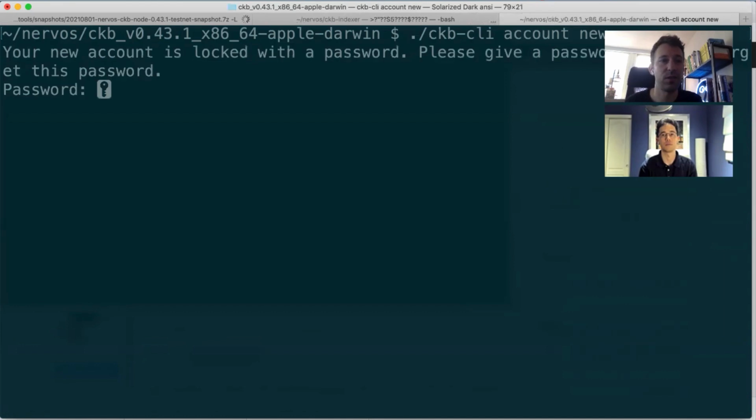Okay, so let's do this. Your new account is locked. Please give a password, okay, so let's give a password to this. Yeah, since this is just a testnet, I'd probably recommend something really simple just because it doesn't really matter. It'll help you to go faster. But if this was the mainnet, of course, give it a very strong password.